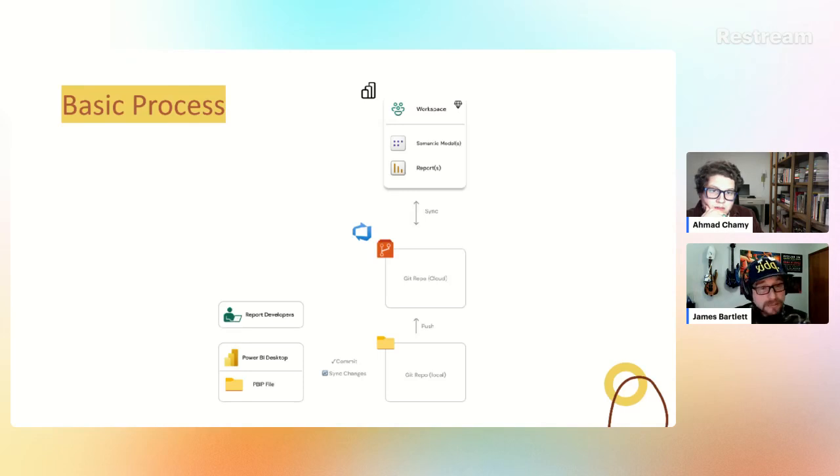And then when you go to commit those changes into the repository, you can actually look at the differences and say, I see, when I moved that visual in the report canvas from here to here, I can actually see the X and Y coordinates changed right here in the code.